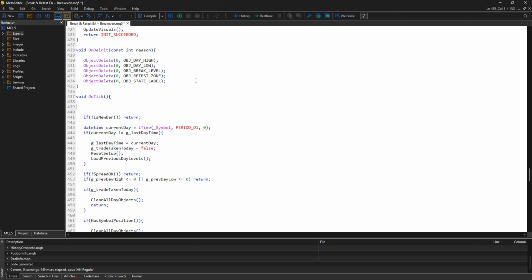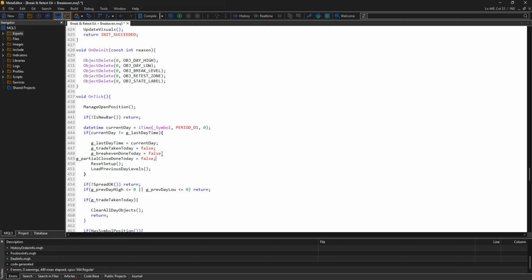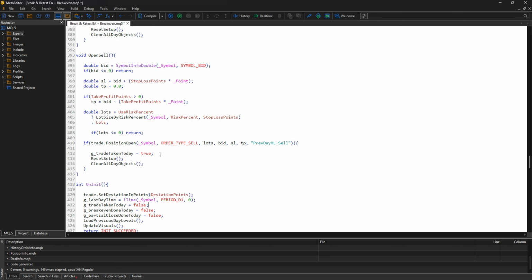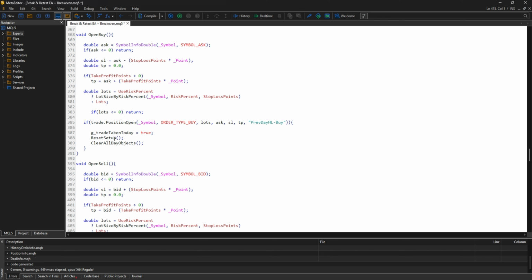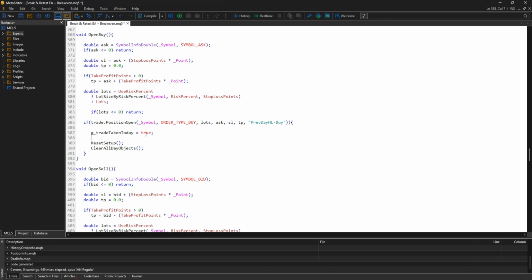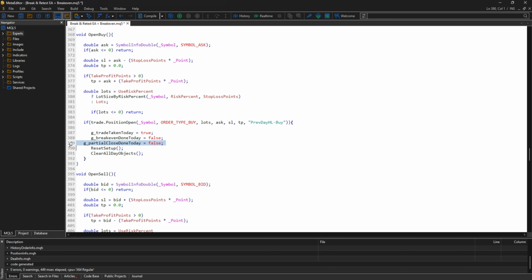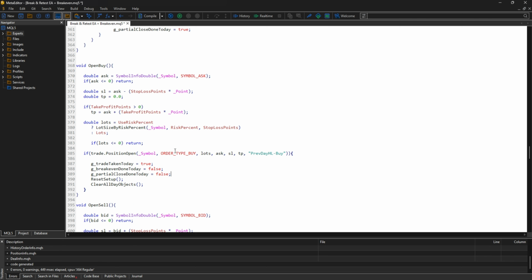Next we call the trade management function. This is placed at the very start of the on tick, and when a new trade is opened we reset the management flags, and we also reset these flags when a new trading day starts. So that's pretty much it for that.